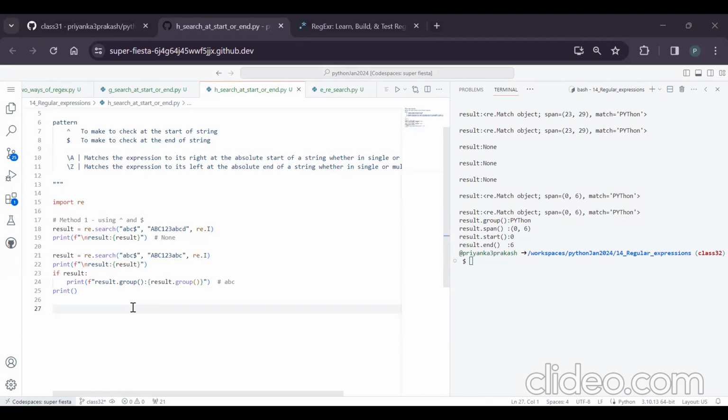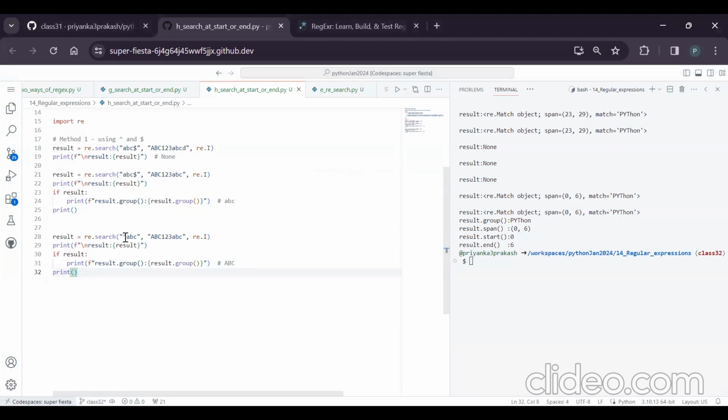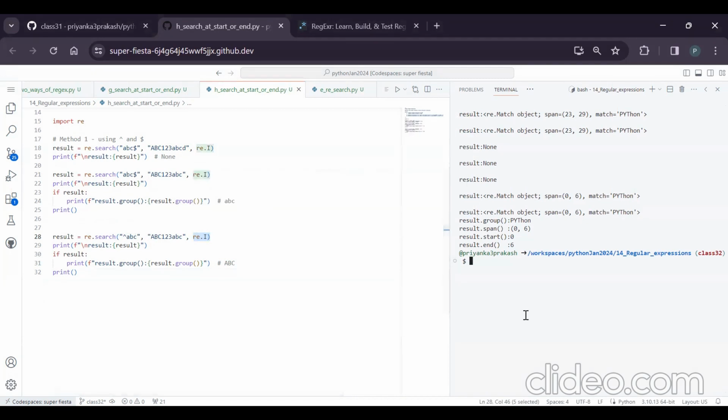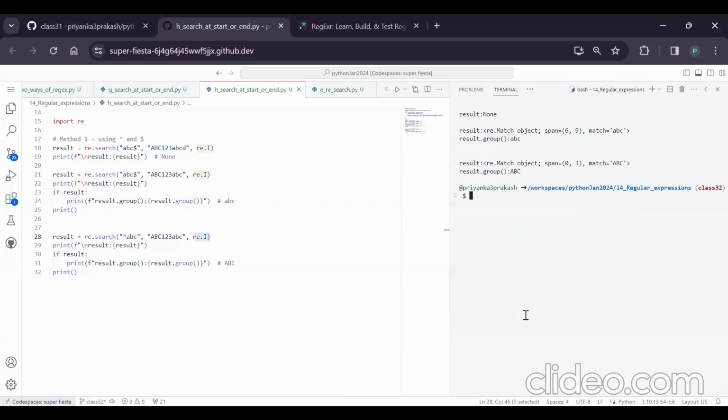Similarly, if I go one step ahead and ask re.search of caret ABC, did you understand what I'm trying to do? I'm checking for the word ABC at the starting only. But unfortunately, it is small abc and we have capital ABC. But did I use the re.I flag? So it will not consider the case, and you're going to get your answer. Did you get your answer?